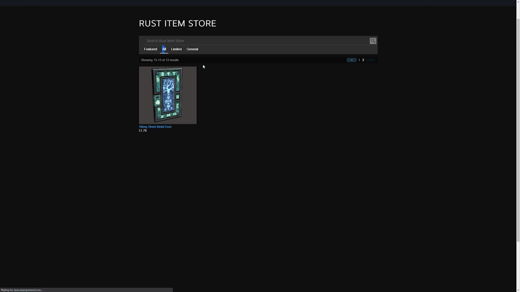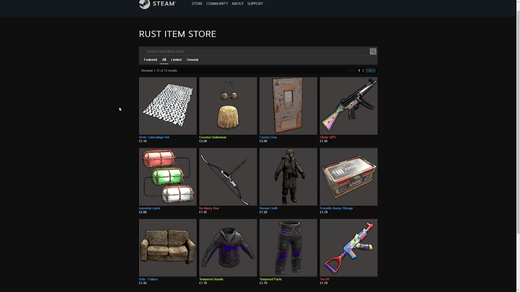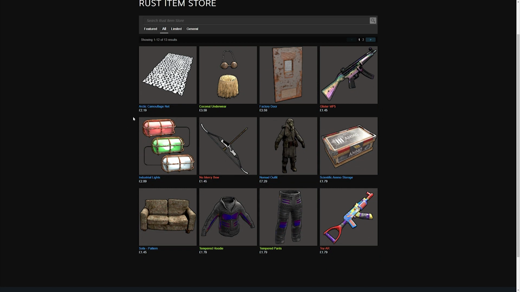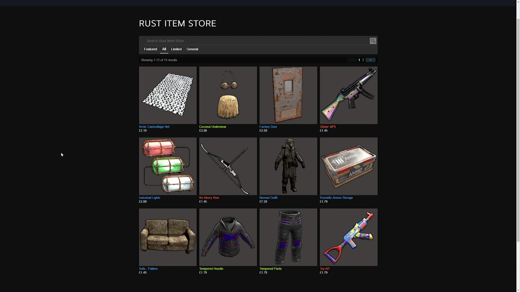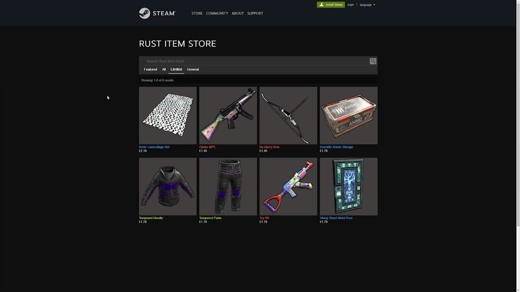So if we go back to All, page 1, you may notice that everything here is presented from A to B in alphabetical order. You also probably want to distinguish the difference between a weekly rotated skin and item and a permanent skin and item. So if we want to look for a weekly rotated skin and item, we want to go to Limited. Here is 8 skins or items, depending on whenever you look here.